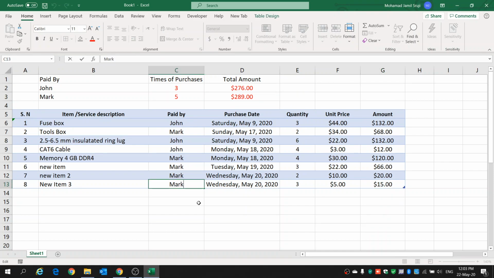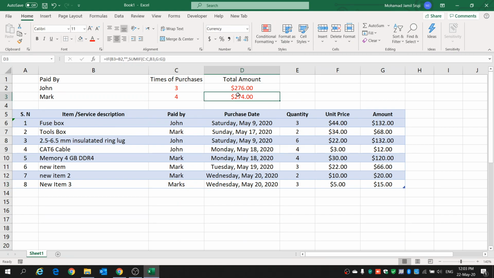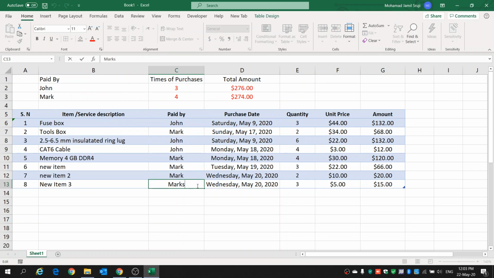What if I add, for example, another letter here? As you can see, it doesn't detect it and it returns back to its actual value. So it's reading as a 4. So this is very important to keep the same name and same spelling. This is for today. I wish that you enjoyed this video and thank you for watching.